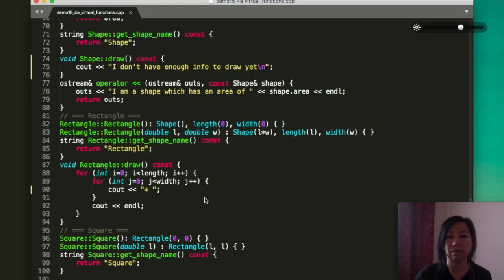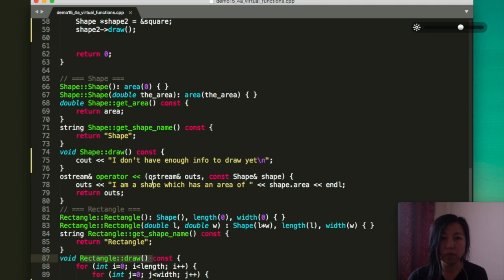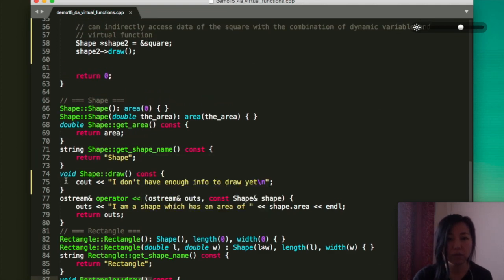So let's look at the code. We have implemented rectangle::draw here by printing out a star, so if the length is 5, we print out 5 stars, and if the width is 5, we print out 5 lines. In shape, we didn't implement the drawing; we have it print out "I don't have any information to draw yet." That is what this shape virtual function does.